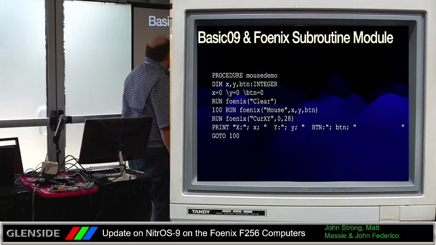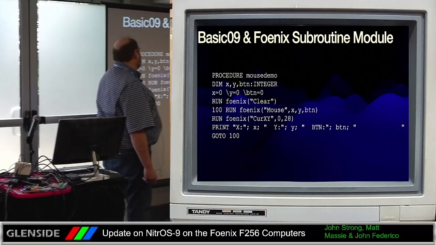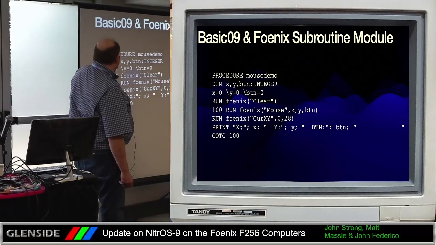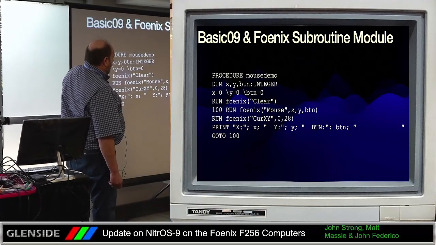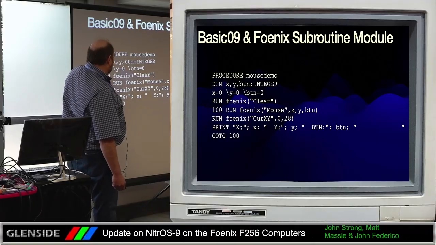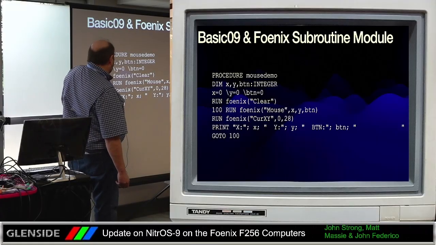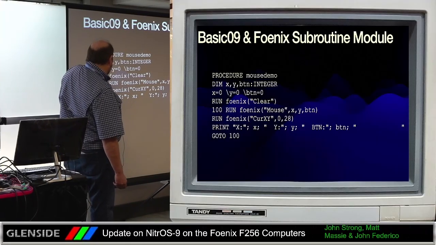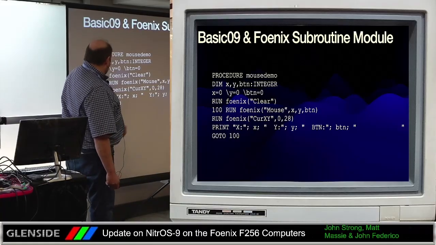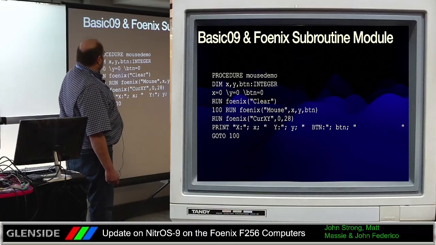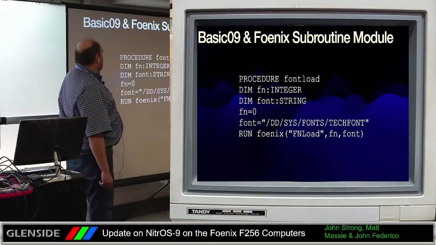The mouse is super simple to use in Basic. You just declare your XY, your button, clear the screen, run Foenix mouse, XY button, and you're returning those values. Print at column 0, row 28, and print out the values. And there you've got a simple mouse.